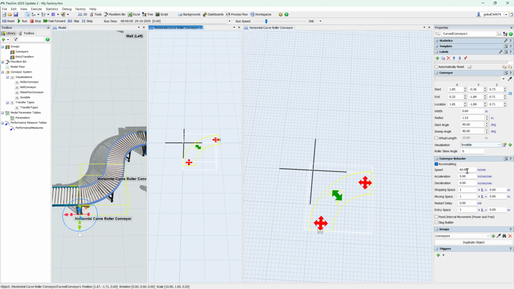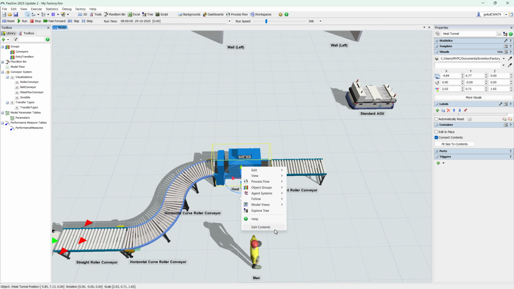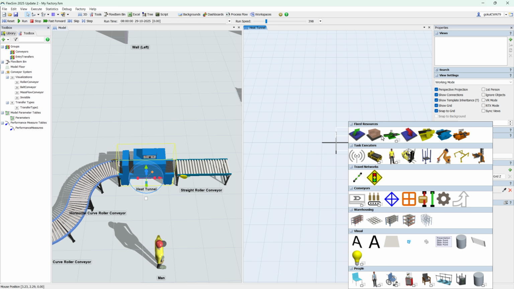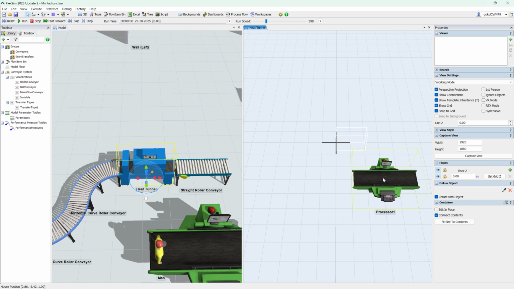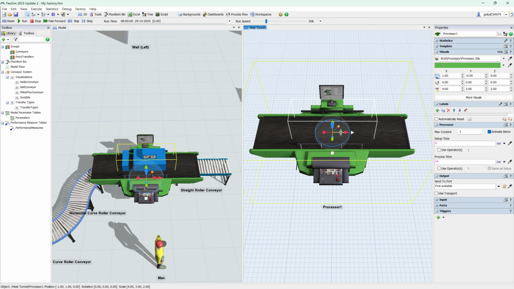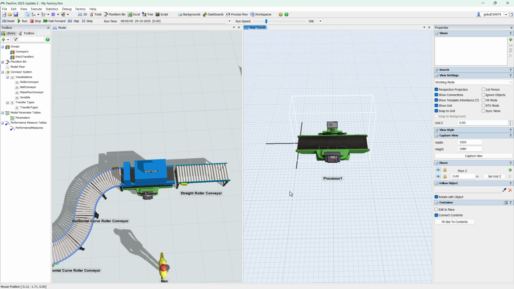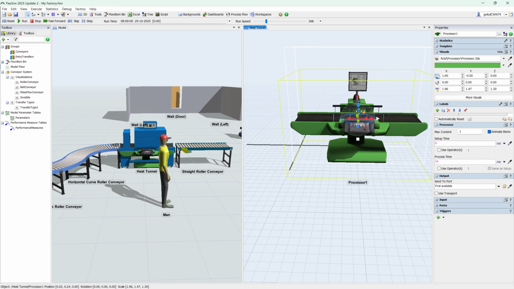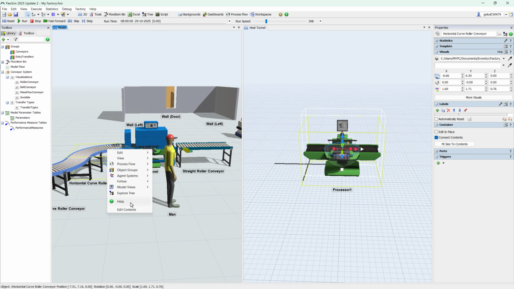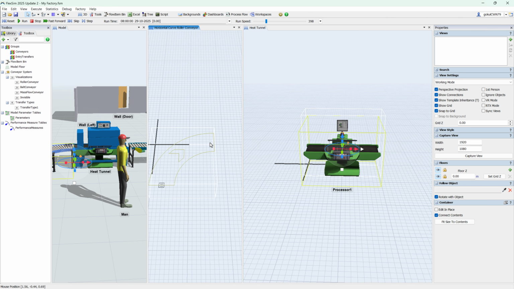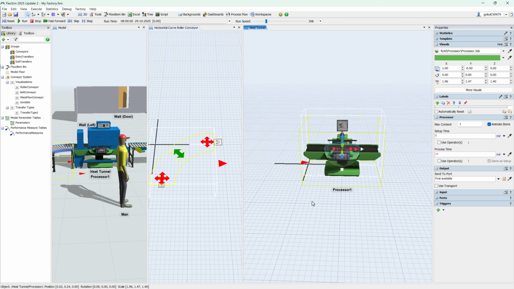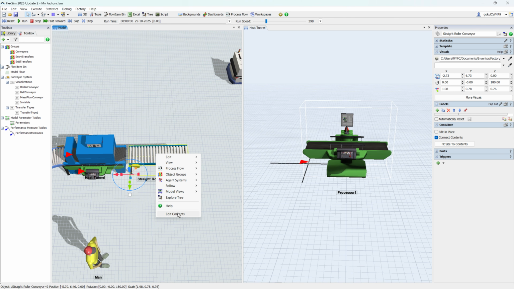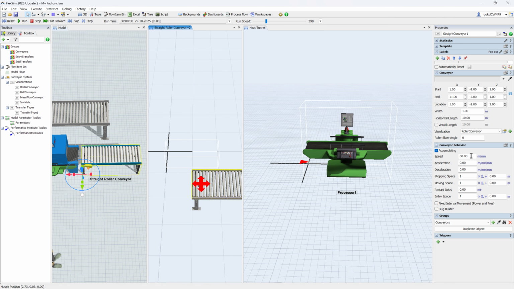I'll set the speeds of conveyors to 1. Now, I'll add a processor to the heat tunnel object. Right-click on the heat tunnel object and select Edit Content. Inside the window, add a processor and resize it. Now, I'll add a connection from the previous conveyor to the processor.